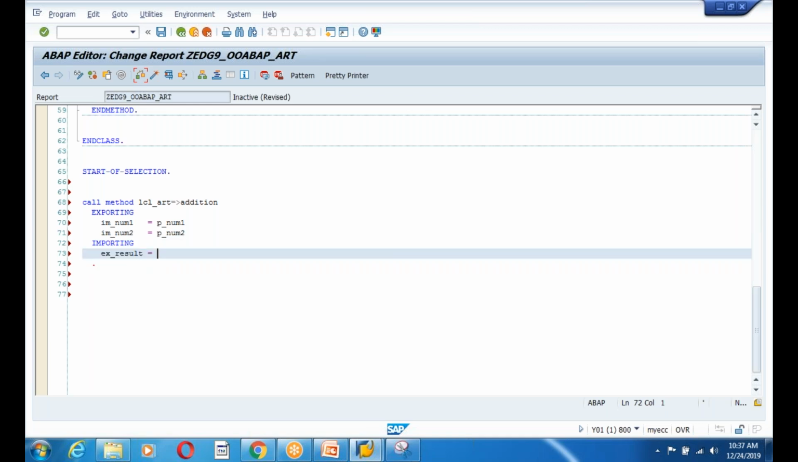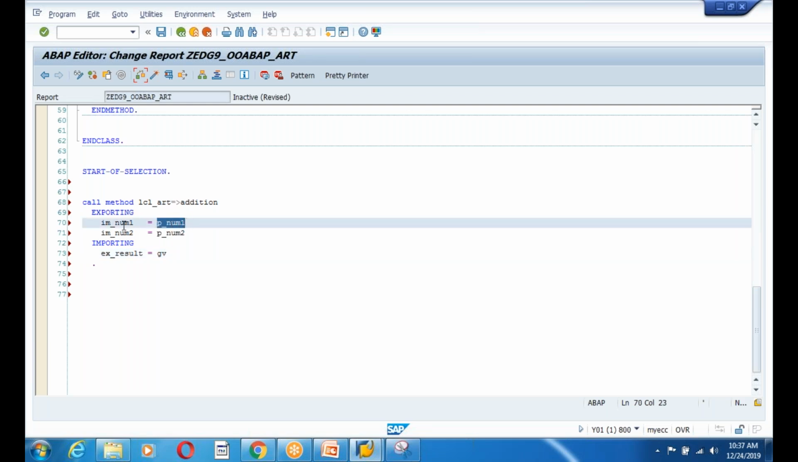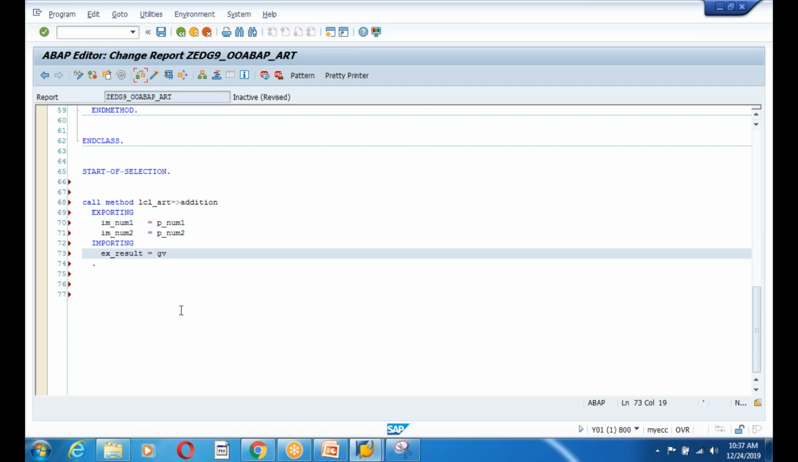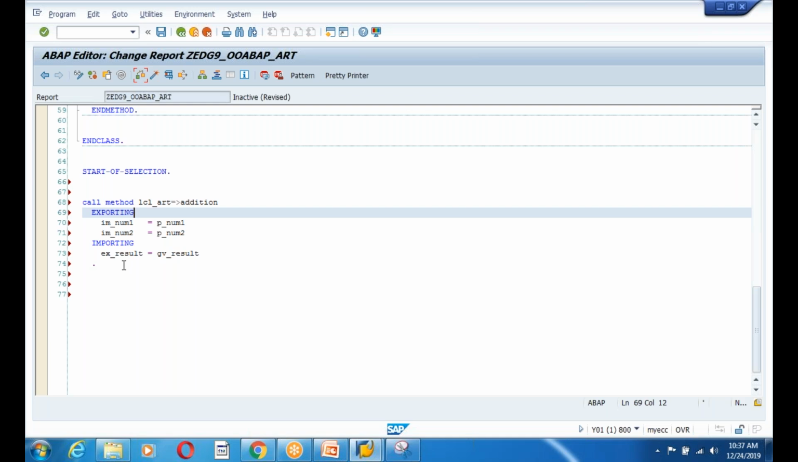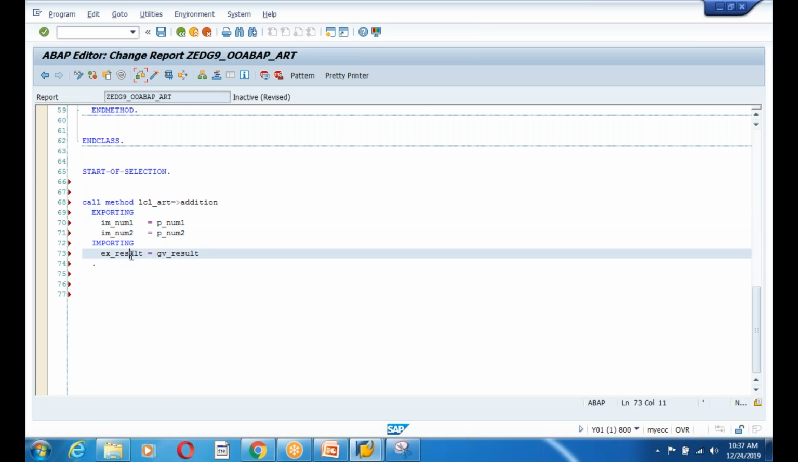A result you need to have in one more. I can say this is my actual parameter, this is my formal parameters, guys. So you need to define an actual parameter result at the program level. Here also, see guys, the importing becomes exporting, exporting becomes importing, like function modules.